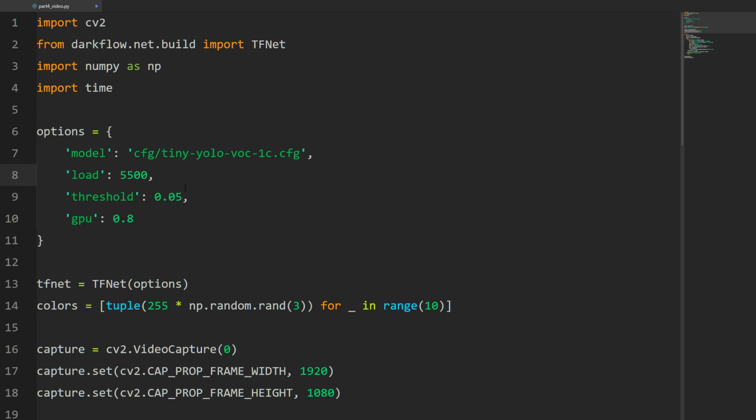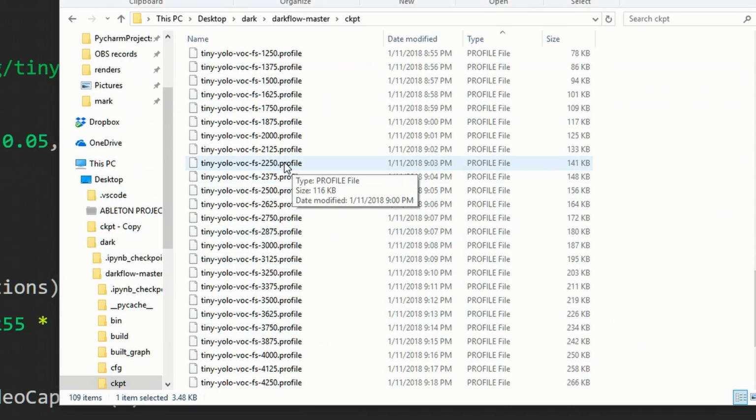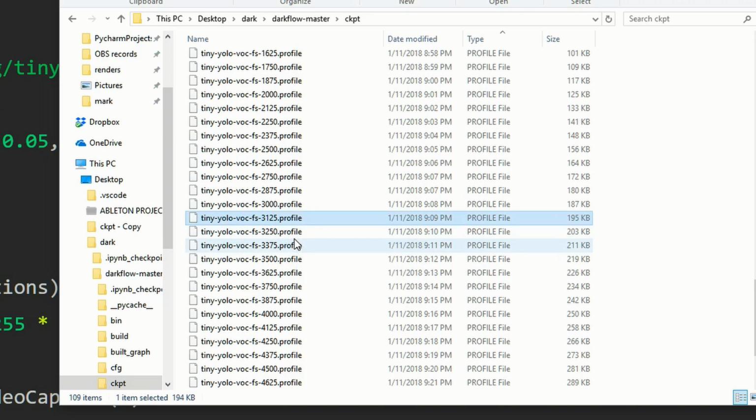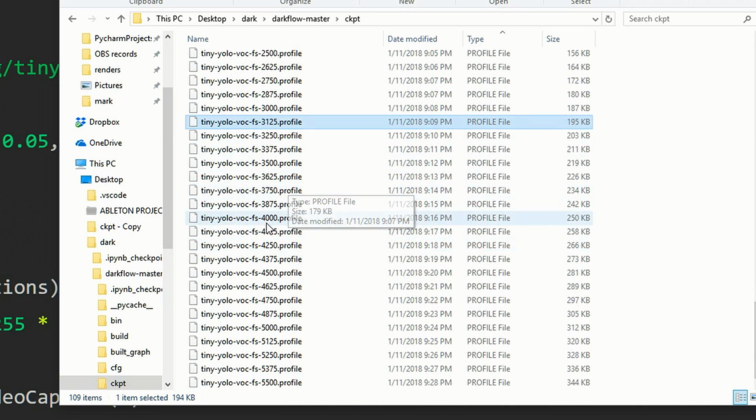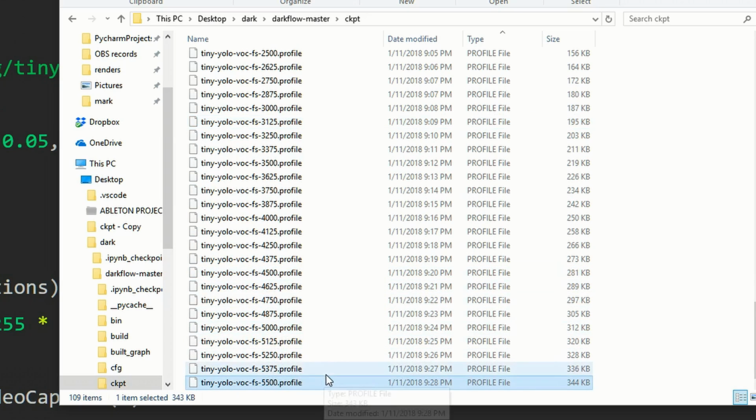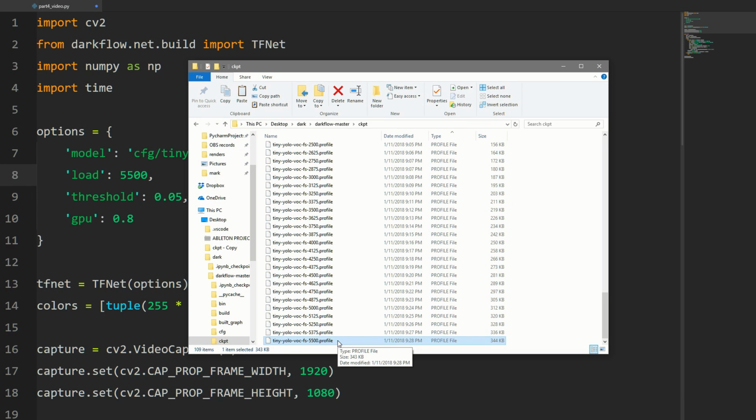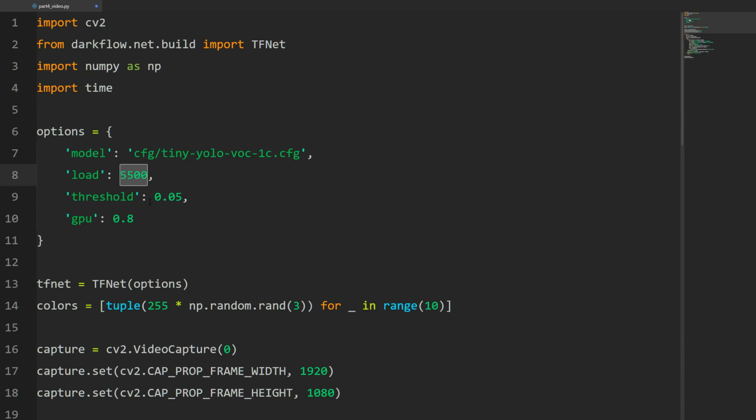And then in order to load the weights, if you come to the checkpoint folder, you'll see that every 125 steps, there's a new set of data saved. So in my case, I went all the way up to 5,500. This was the last step that I let my training go to. So instead of specifying the file, all we need to do is specify the step number. So in my case, I'm just going to put 5,500. So I put 5,500 here.